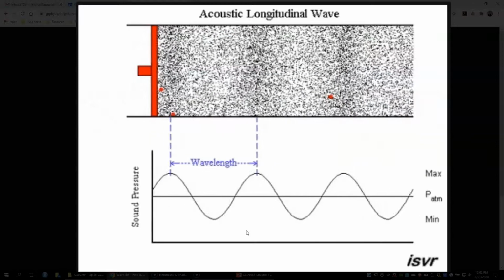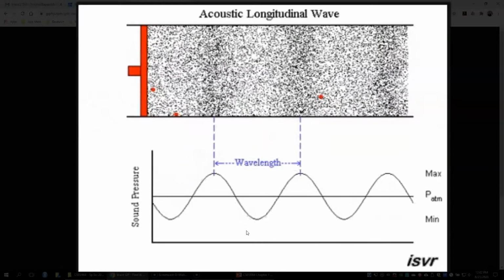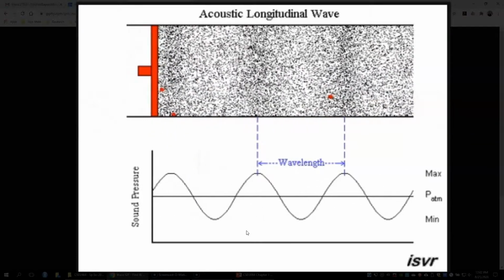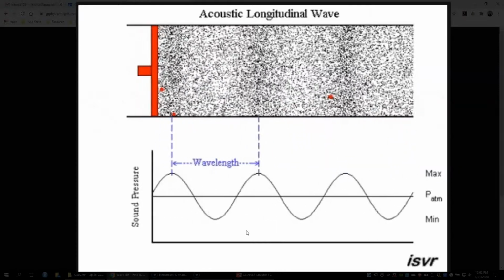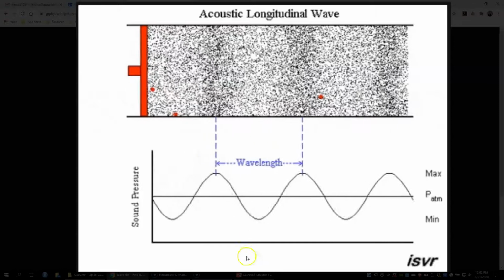Last but not least, on the bottom of this thing, we have a sound pressure waveform graph for this wave, which is something we'll be talking about again a little bit later in this lecture.